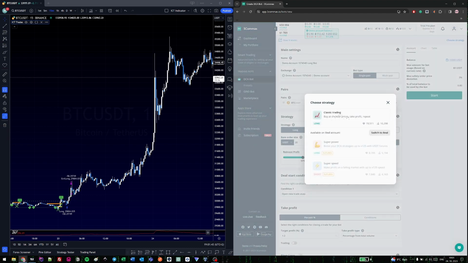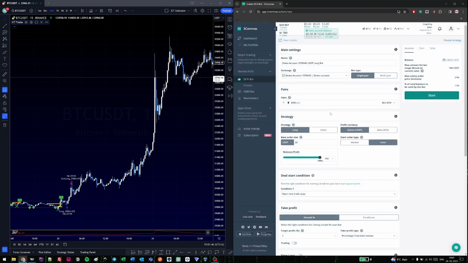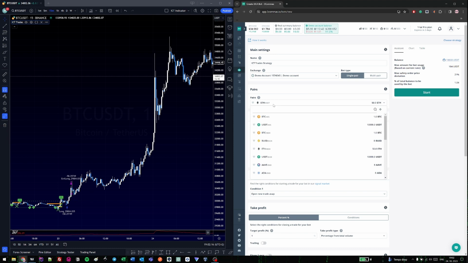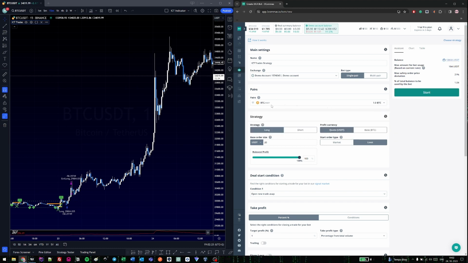Here I have only this option, classic trading. Here we need to fill in some inputs. This is the name, so I can fill in ICT trade strategy. This is the demo account; otherwise you can choose your exchange if you are trading on a real account. We want to trade only a single pair at a time, so we can choose what pair we want to trade. For example, I have here BTC USDT, so I will choose that one.